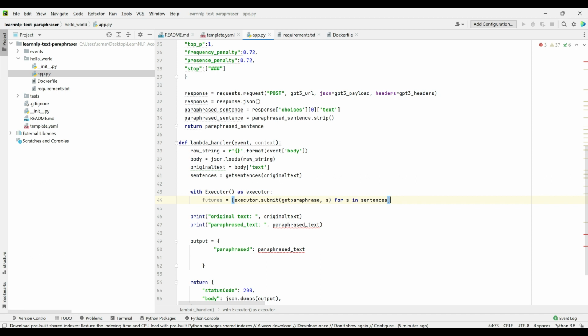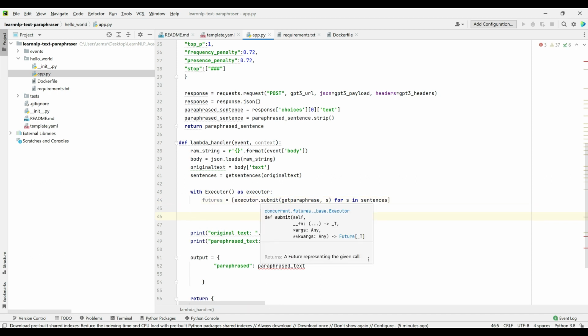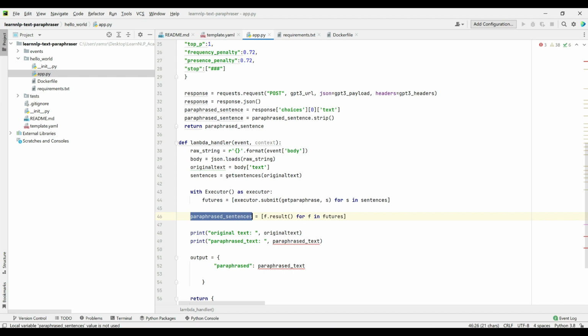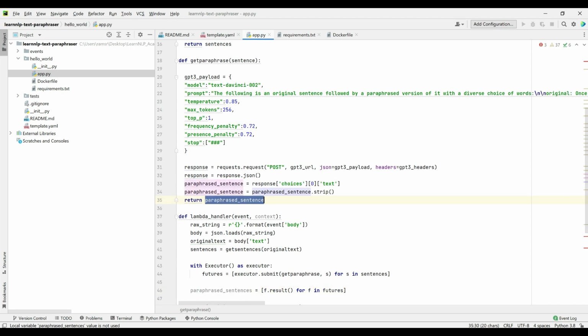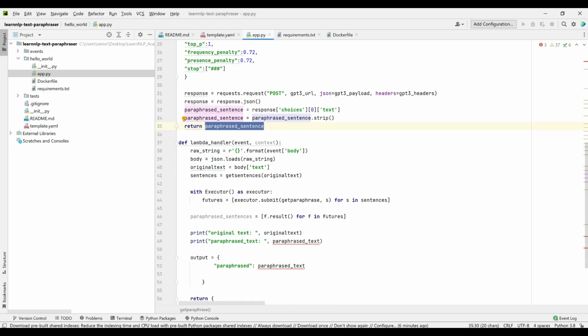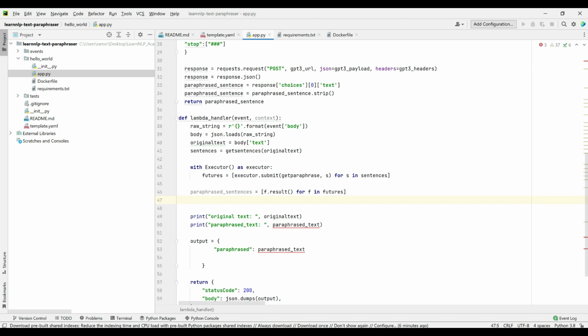Now in parallel this is executed and all the sentences and their paraphrased versions are obtained. Now we just need to collect that. So paraphrase sentences will be just the result from this futures object. So in each futures object, the result that we are collecting, because we return back the paraphrased sentence here, as you can see. So we are just collecting the sentences. So we got the full text. We divided it into individual sentences using spaCy. We paraphrased each sentence. Now we collected back all the paraphrased sentence list.